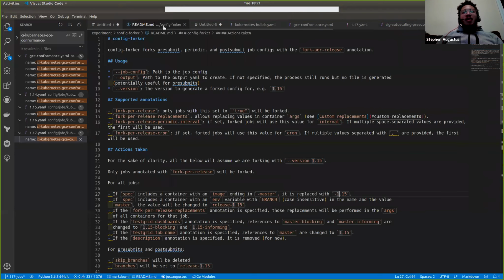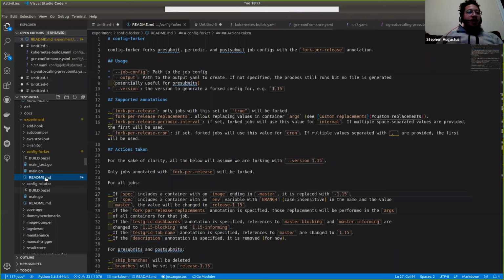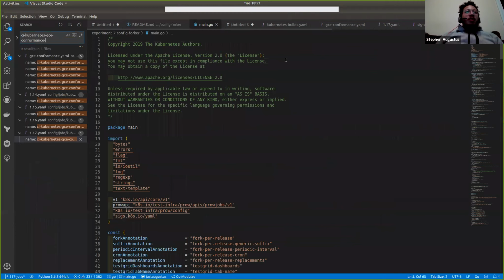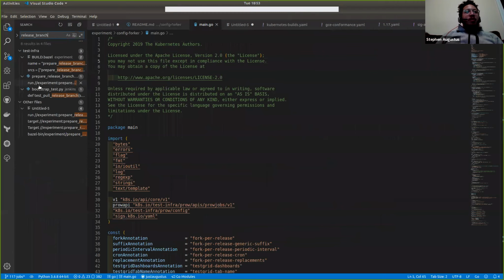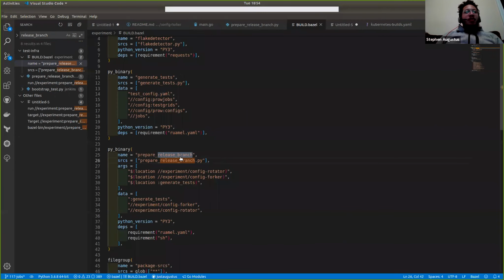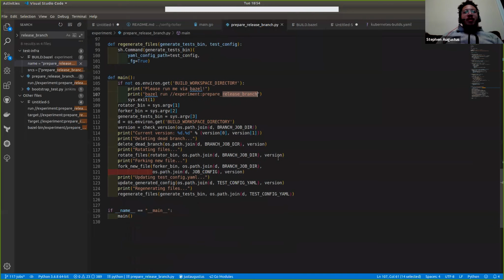If you're interested in seeing that code, it is under test infra experiment config forker. And config forker is essentially, I won't drill into it too much, but I thought it was a Python script, but maybe it's not a Python script. Or maybe I'm thinking of the prepare release branch. Right, so we'll run this experiment, and prepare release branch will do prepare release.py, which is there. So you can see it's doing a few things.